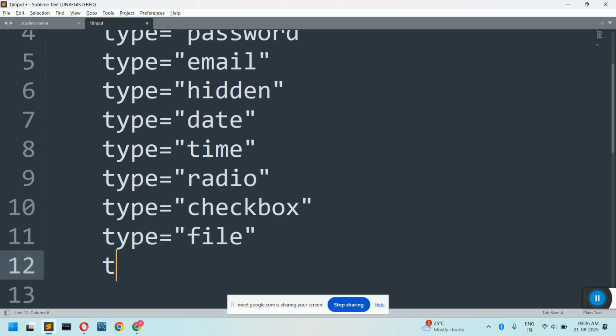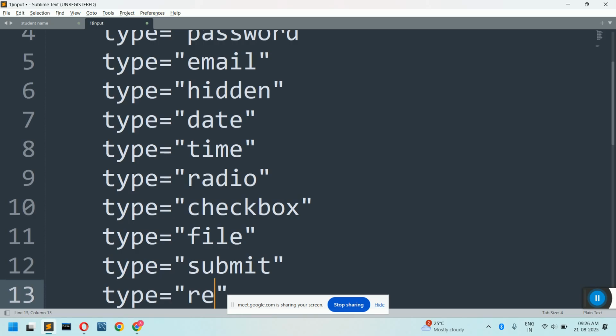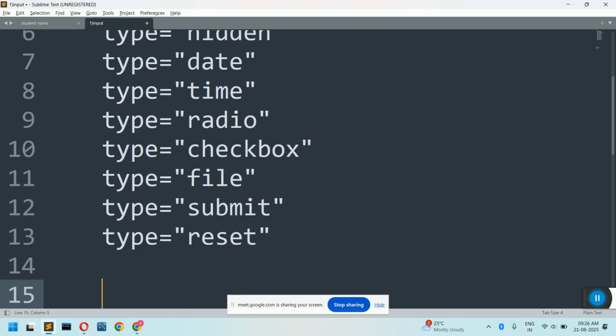Then we have type is equal to submit. After collecting all the data from the user, वो डेटा अगर मेरे को सर्वर को भेजना है, then we make use of type is equal to submit in this case. Then we have type is equal to reset. Type equal to reset is used to refresh the web page.